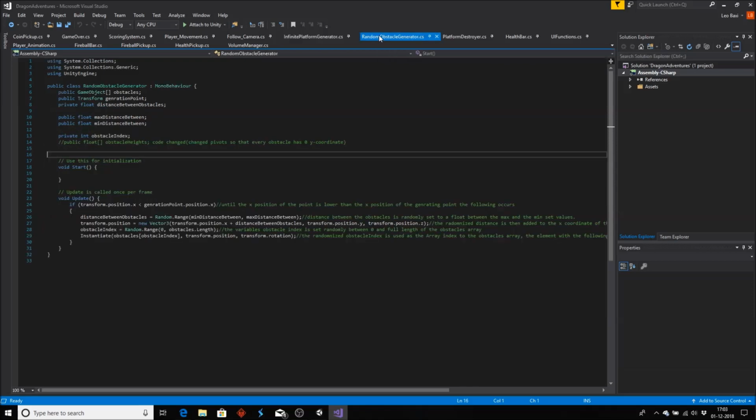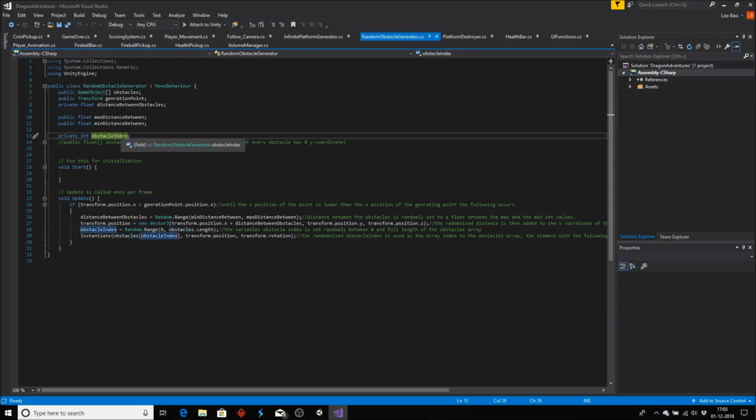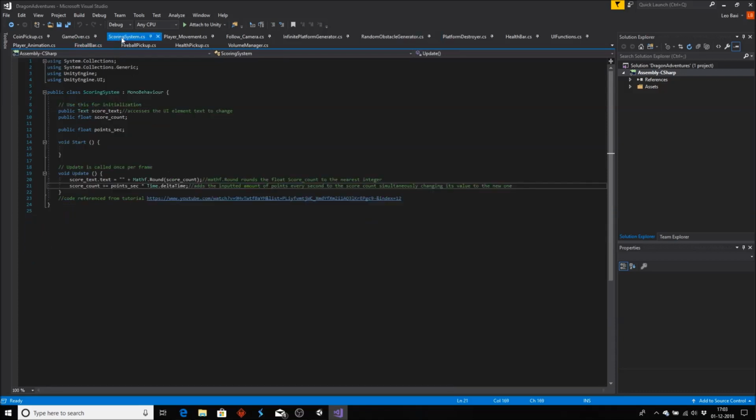For the random obstacle generator, I use similar code, except instead of a single object, I have an array of game objects. Then I create a variable called obstacle index, which I randomize so that a random element is picked from the array to clone. I also randomize the distance so that I have a bit more variety in my game. Let's go to the scoring system now.